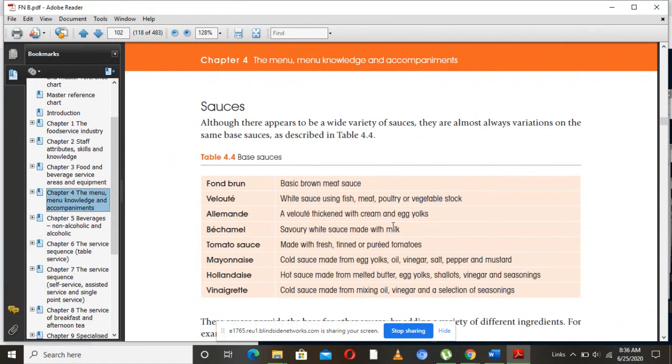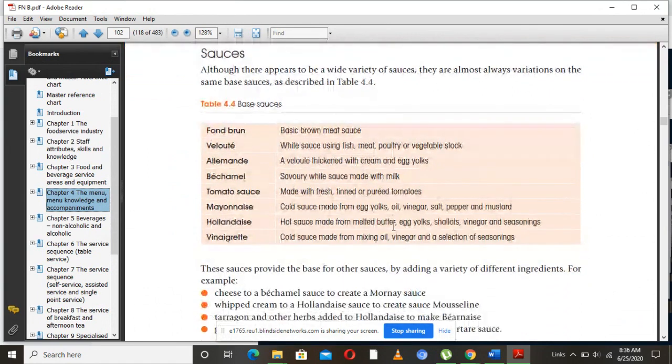Now, sauces are part of cooking. They are part of the food. Without these sauces, we don't have the majority of the foods that we have around. Although there appears to be a wide variety of sauces, there are almost always variations on the same base sauces. Table 4.4 describes some of the base sauces, and I think you've come across the majority of these. If you know your way through the kitchen, then you must have come across most of these. If you've not, then it's still early, and you will by the end of this course.